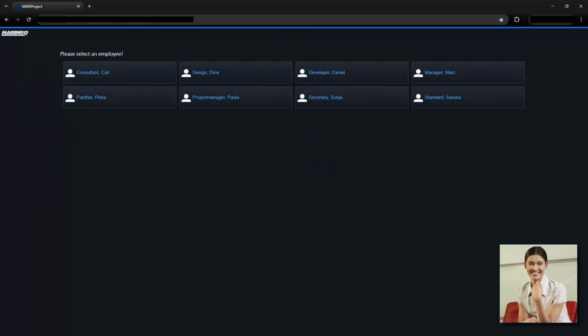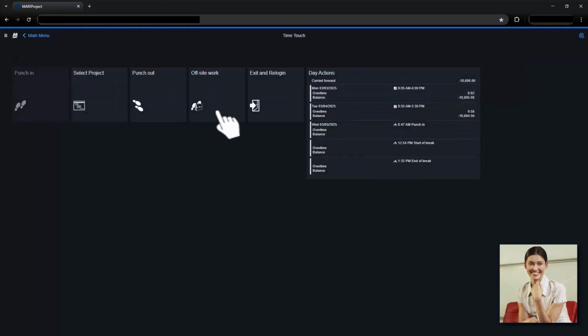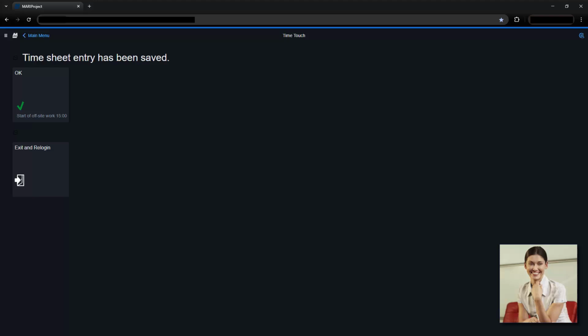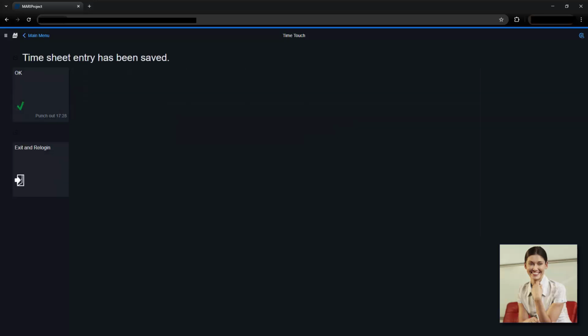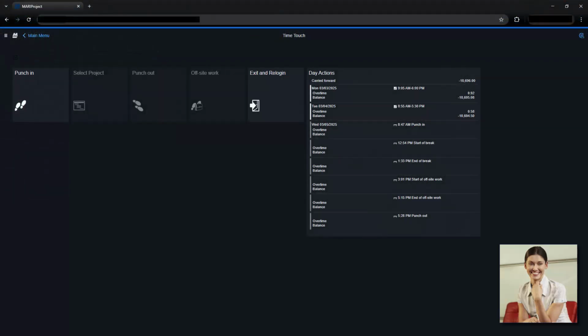In the afternoon, Sonia has an appointment with her tax advisor. She selects off-site work before the visit and end of off-site work when she returns. At the end of her working day, she logs out. TimeTouch displays all entries for the current day as well as overtime from previous days.